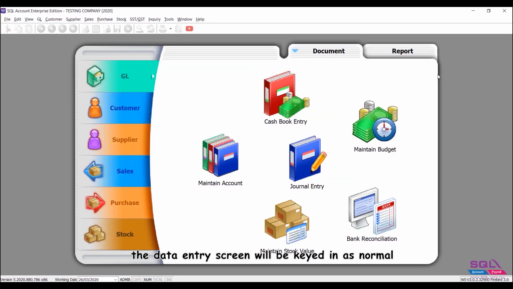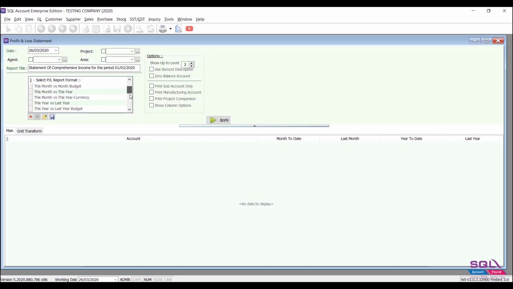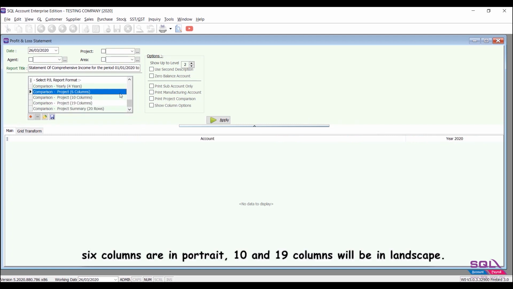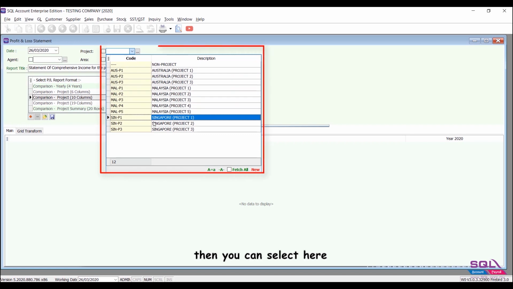The data entry screen will be keyed in as normal. But under the reporting, let's say profit and loss report, there are some formats for project comparison. 6 columns are in portrait, 10 and 19 columns will be in landscape. If you are viewing one project each time, then you can select here.